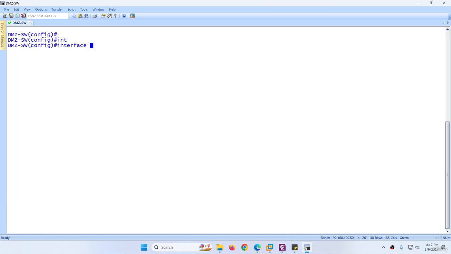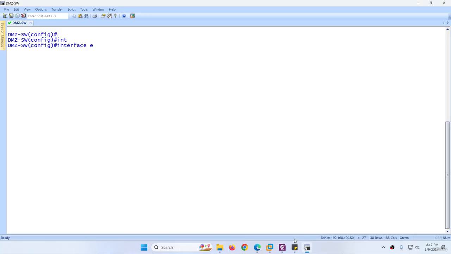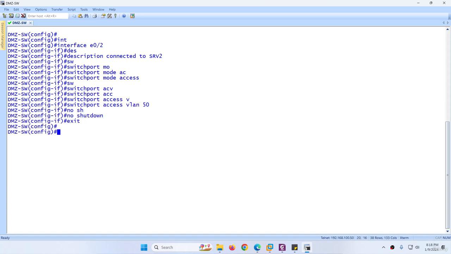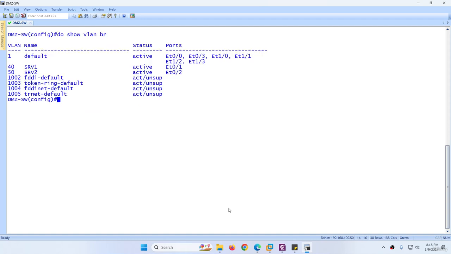Next, the interface E0/2, and the description is server 2. And switchport mode access, switchport access vlan 50, and no shutdown, and exit. Let me show you. Do show vlan brief. So we created VLAN 40 and 50, we gave them the names server 1 and server 2, and we assigned these interfaces to VLAN 40 and 50.